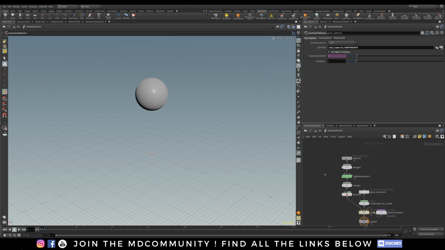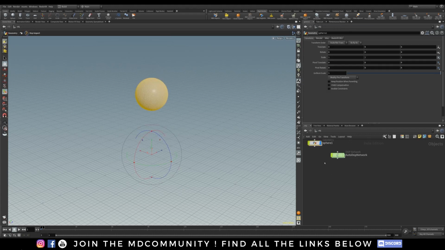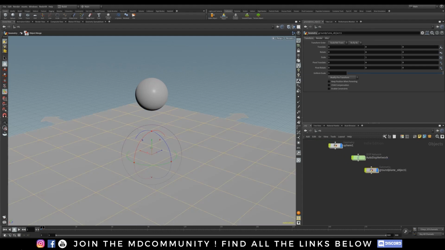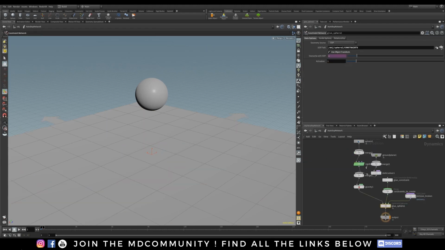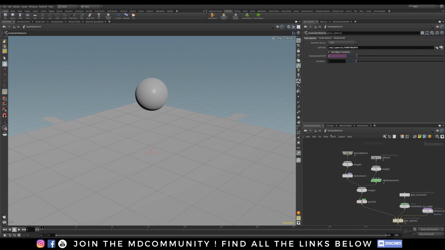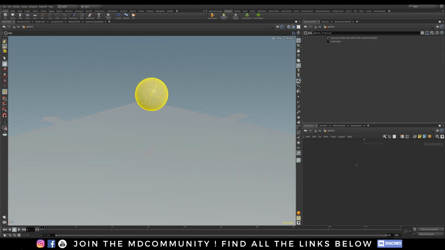You'll see it's almost the same. Let's place a ground plane. Okay, so we are back to where we were. Our sphere, ground plane, auto DOP network. Okay, so let's go back to the sphere.